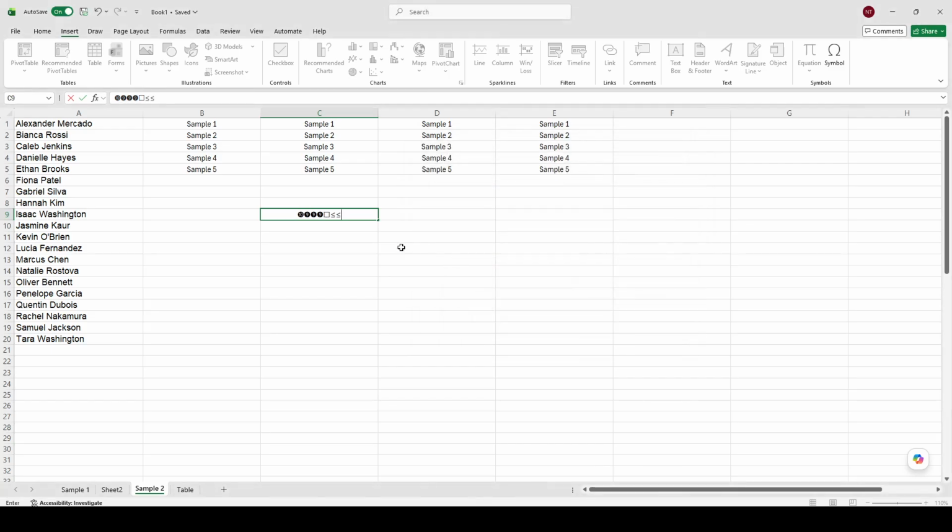If needed, you can repeat the same process to add more symbols to the same cell or to other cells in your workbook. This method is especially helpful when you want your spreadsheet to look more polished or when you need characters that are not available on a standard keyboard. That covers everything you need to know.